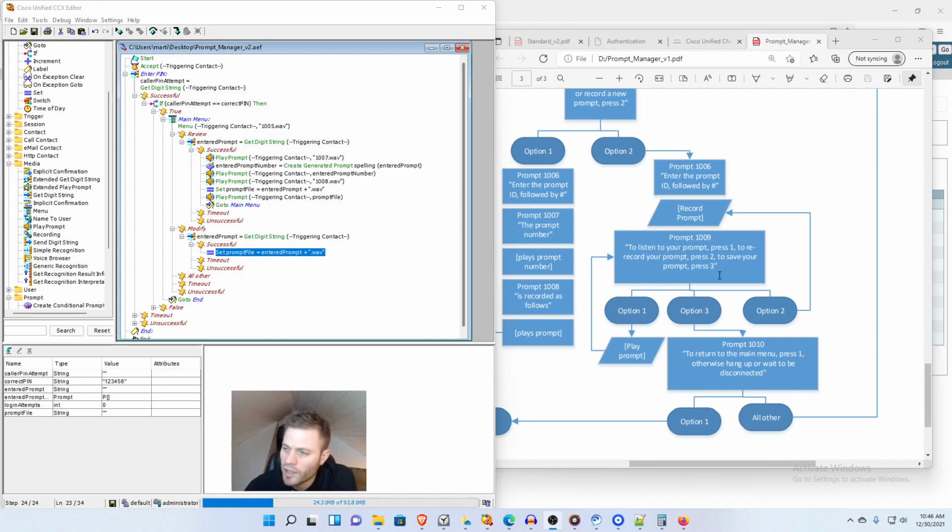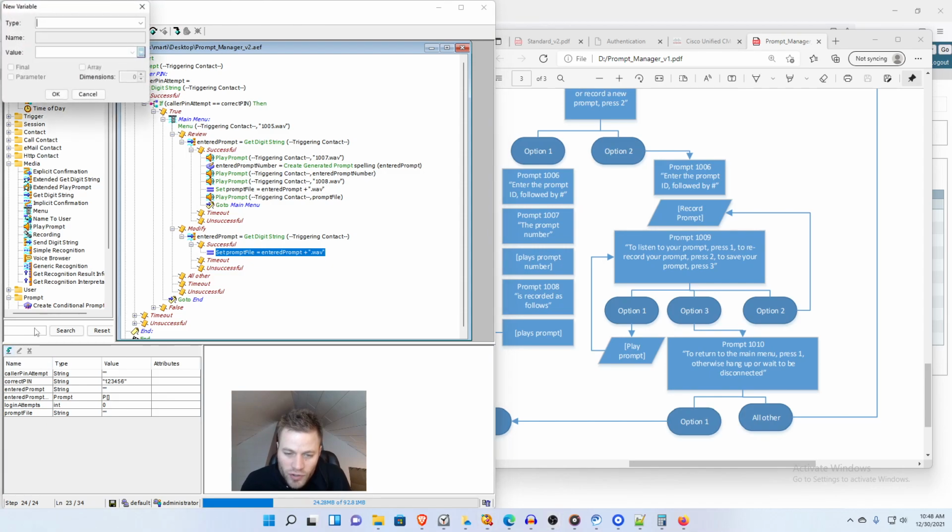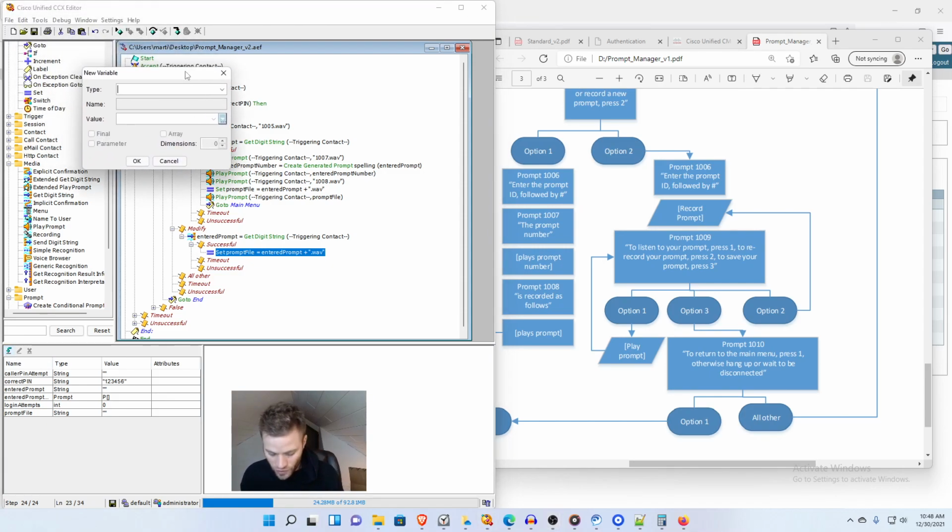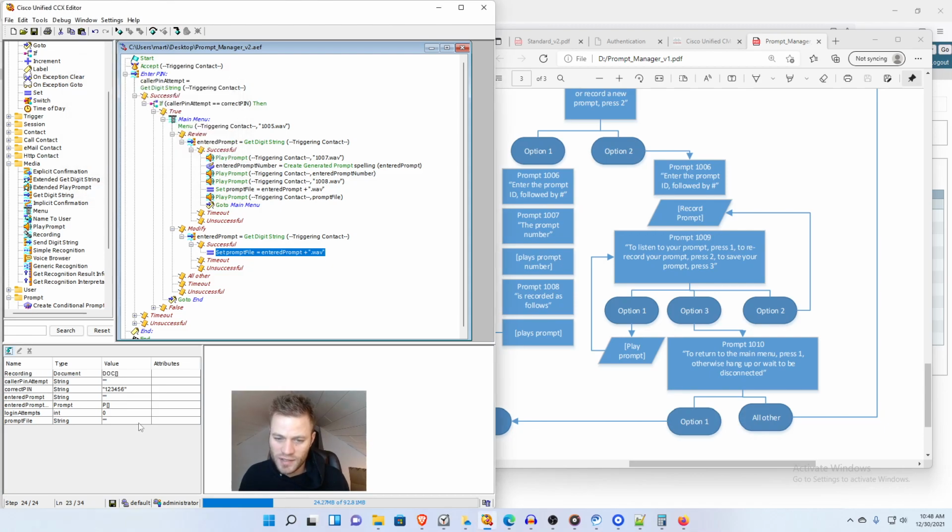Okay, so the caller has now entered the number, and we have the file all formatted. So the next step is going to be to actually record. So let's go ahead and start adding that step. But before we add the record step, we need to create a couple variables. The first one is going to be type document, and then the name, I'm just going to call it recording, and leave the rest as is.